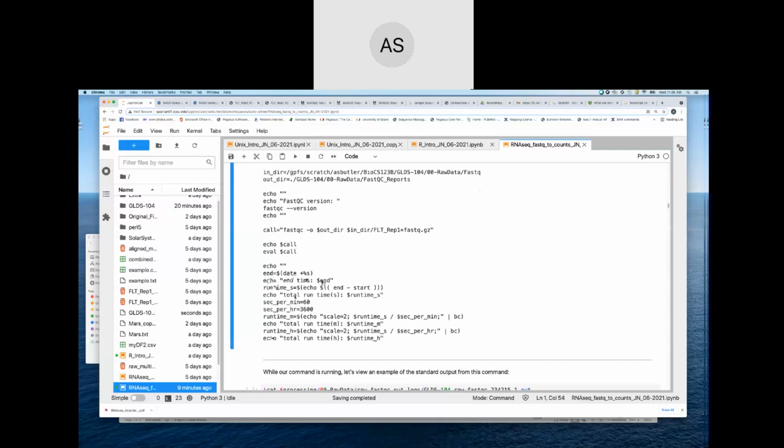Then I calculate the runtime in seconds, because remember my start date is in seconds and my end date is in seconds. So I do my end date minus my start date to give me my total runtime in seconds, which I then print out. And then I have a variable for the number of seconds per minute and the number of seconds per hour. These are just doing the calculations to work out how long this job took in minutes and in hours. So I end up printing out the time that the job took in seconds, minutes, and hours.